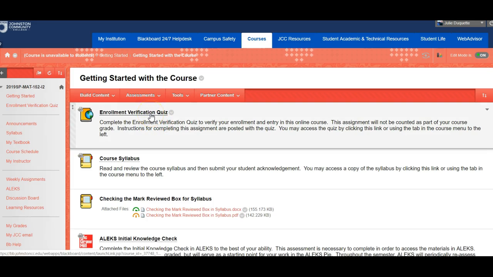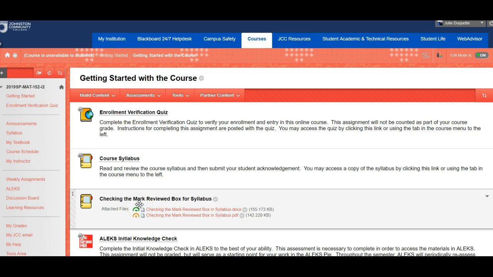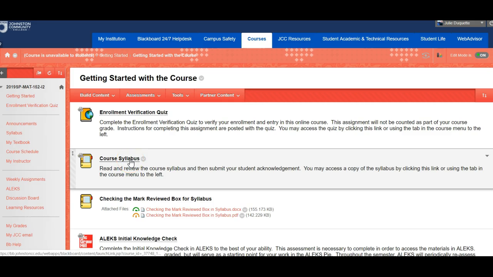The first one is the enrollment verification quiz. This is just to verify that you are in fact enrolled in this class and you have logged in and started doing your work. We want you to take a look at the course syllabus here, and instead of turning in those student acknowledgement forms, we're going to check a mark reviewed box on the syllabus, and you'll see that when you go over to the syllabus page. You can click on it there, or you can actually access it over here on the side.